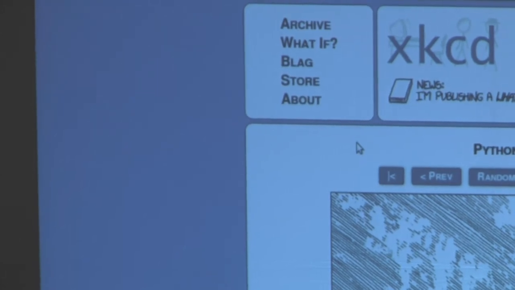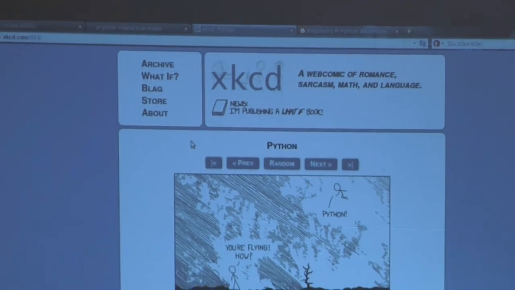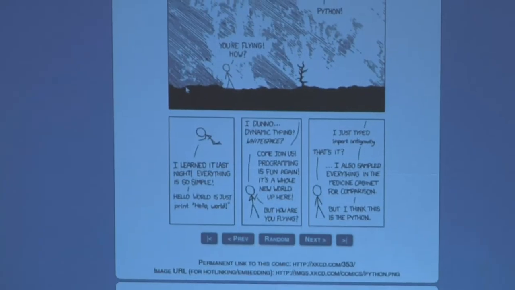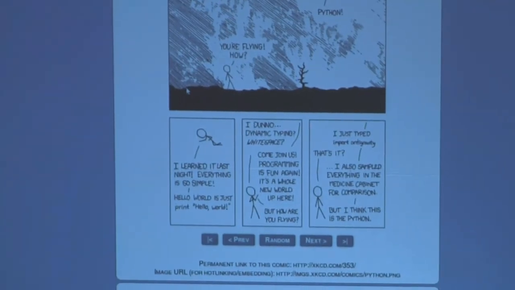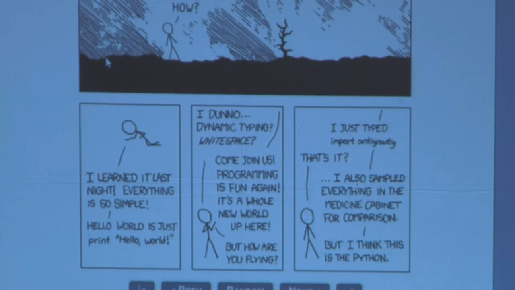And just like in Python, if you type that, you end up on this web page of XKCD about Python, where it's asking, you're flying, how Python? And it continues on to say, I learned it last night. Everything is so simple. Hello world is just print hello world. The reply back, I don't know. Dynamic typing, white space? The reply, come join us. Programming is fun again. It's a whole new world up here. But how are you flying? I just typed import antigravity. That's it? I also sampled everything in the medicine cabinet for comparison, but I think it is the Python.